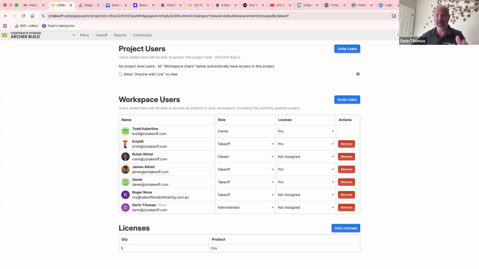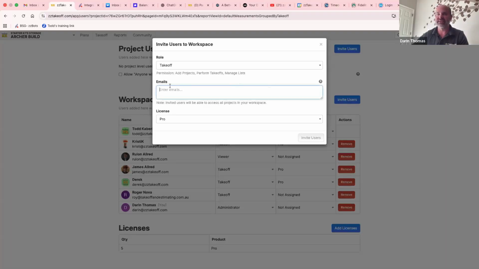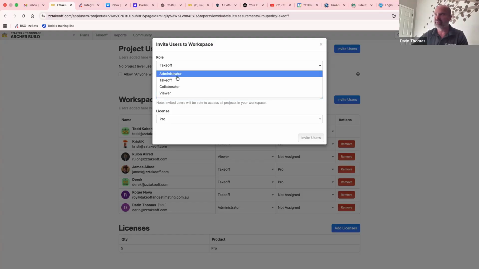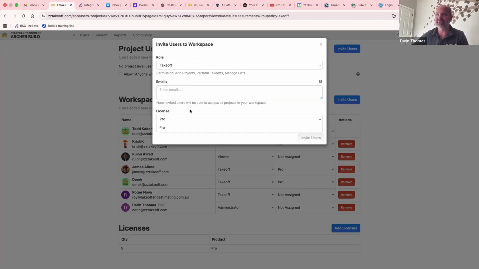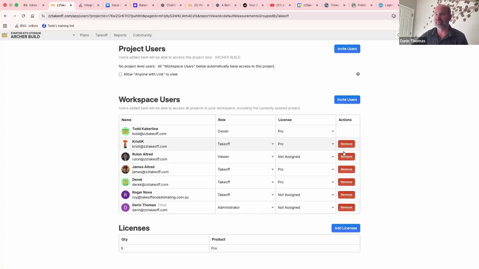Now your workspace, people on your team, okay, other estimators, project managers, guys in the field, you can invite them here and they will have access to all your projects, okay? Everything you load into your workspace. Here you can make them the administrator, all right? You can give them takeoff, collaborator, or viewer as far as their role, put in their emails, assign them a license. In this case, we only have pro licenses there. Okay. Hit invite. They'll be in your workspace until you remove them.